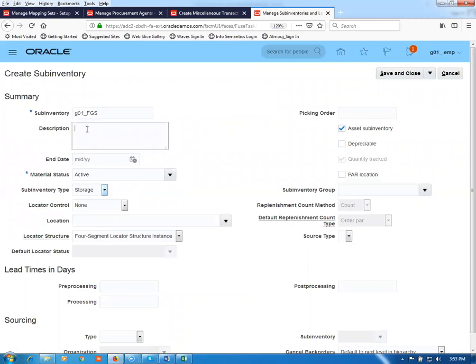So a sub inventory is nothing but a physical container of material. Actually, we have to have at least one sub inventory there. Make the locator control None, that is okay. The location, what happens if you give a G01 and then give a tab? Automatically the location will default because we have already tied the location to it. Fine, that's what it is. So give the location over here. Give a save and close. So we have one FGS over here now.